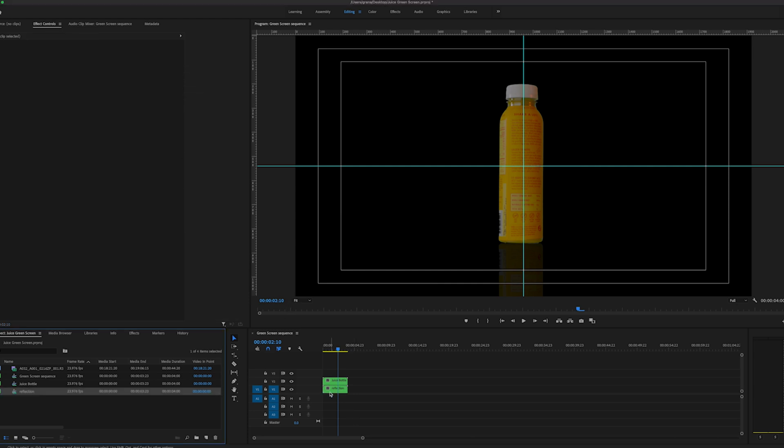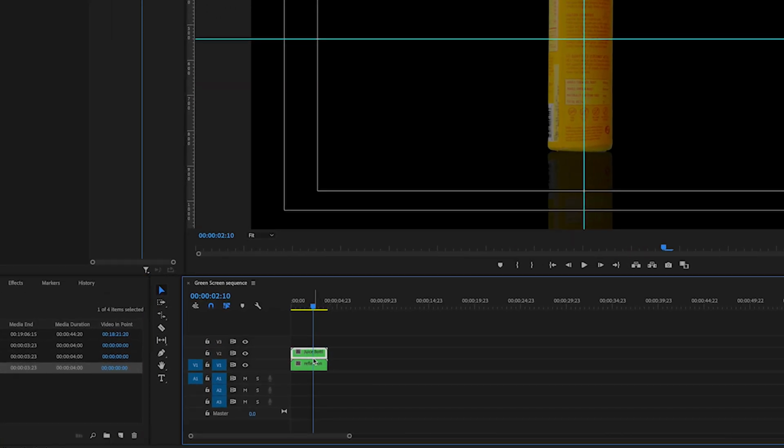Now, when you come in and zoom in down here, you can see the juice bottle on the top and the reflection on the bottom. Hit the eyeball here to see exactly what is what.